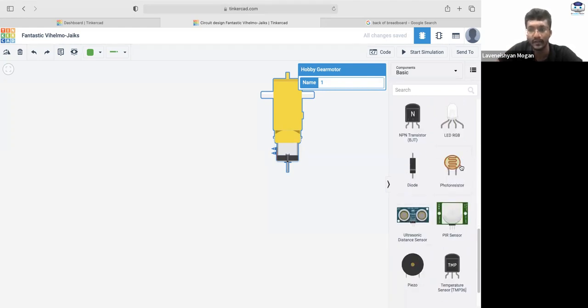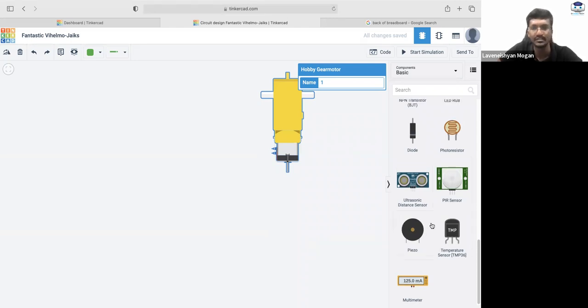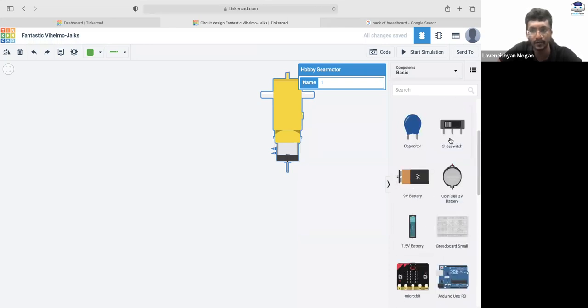Diode, and then we have the photoresistor. The diode basically allows one-way current. Ultrasonic sensor, where you can do a range test over here. PIR basically senses motion. Piezo is for you to hear some sound, and then the temperature sensor, right? So these are the things that we have in our Arduino, what we call the Tinkercad platform here.